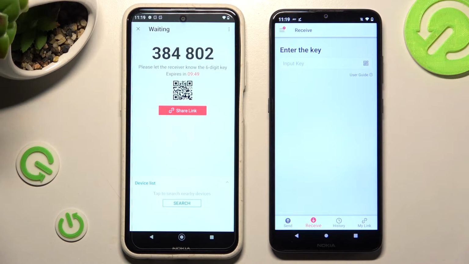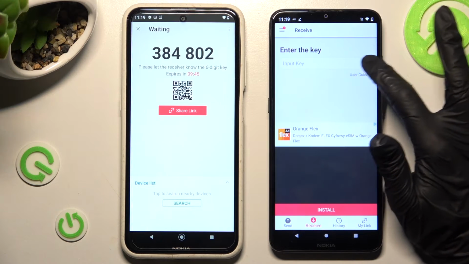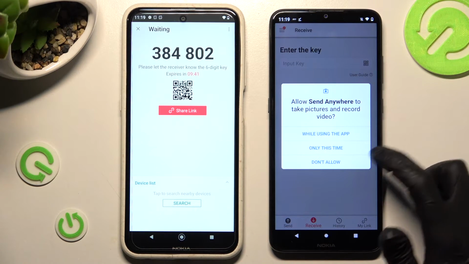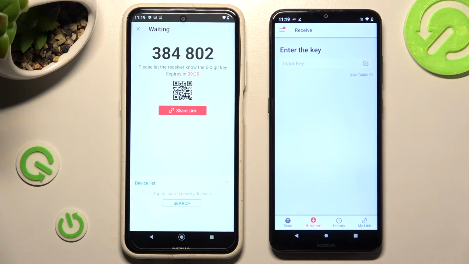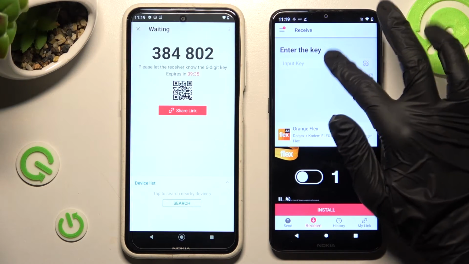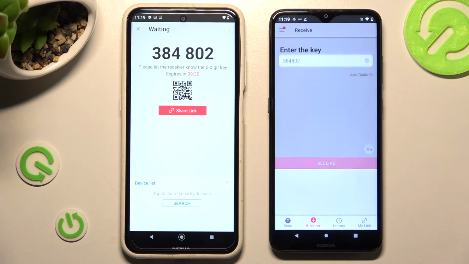Finally, we have two ways to connect. We can scan this QR code by tapping on the scanning icon on this Android, choosing while using the app or only this time, and pointing our device's camera at the code, or we can just input this key over here instead and tap on the Receive button.